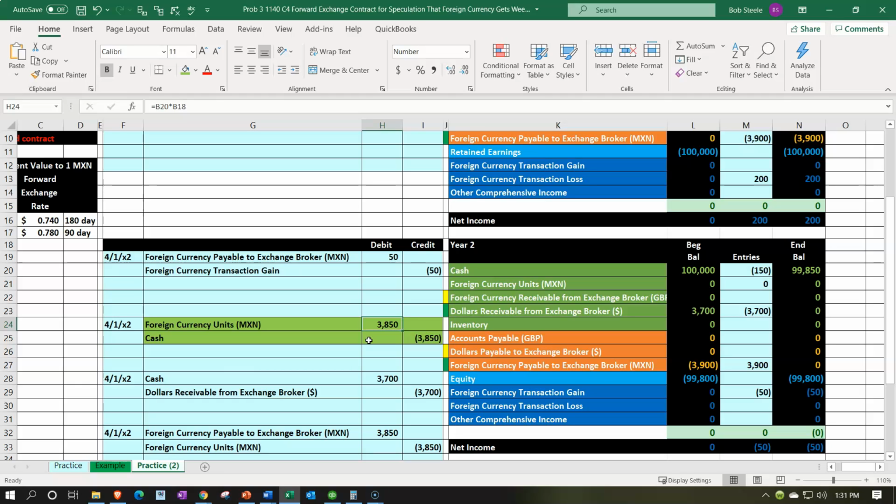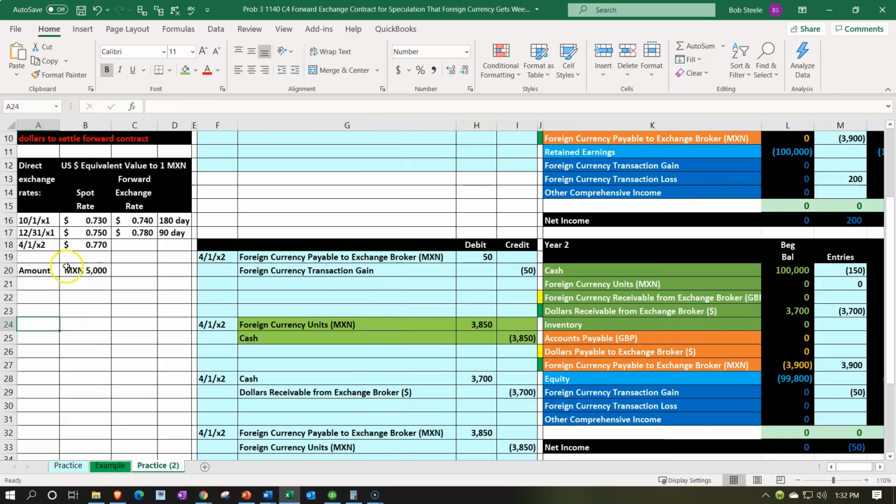So we're going to skip down to the second transaction here, which is the cash that we're going to need in foreign currency units so that we can then pay off the payable. So we're going to need the $3,850. So we're going to have to set up a cash account in foreign currency units, transfer some of our dollars in US dollars to the foreign currency units, picking up 5,000 pesos in foreign currency units, which should be 3,850 in US dollar equivalent value.